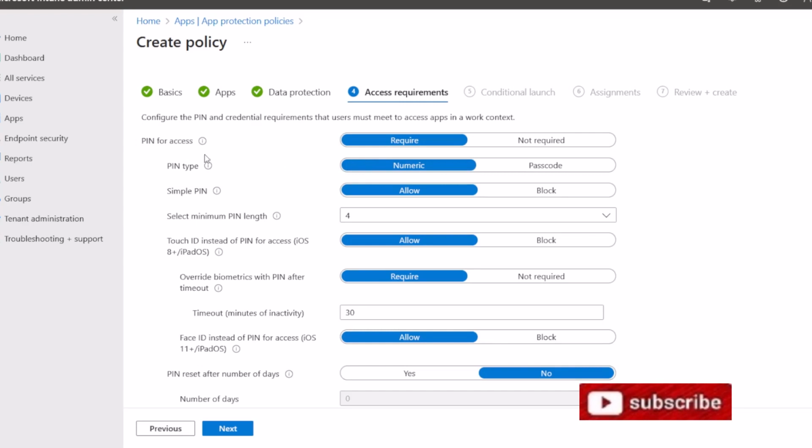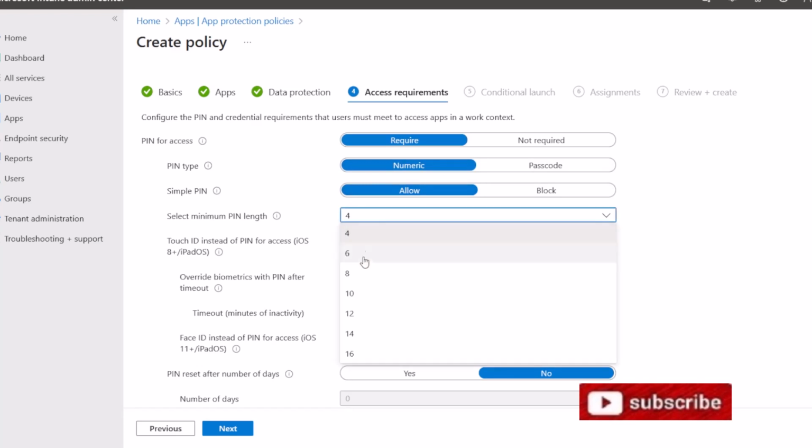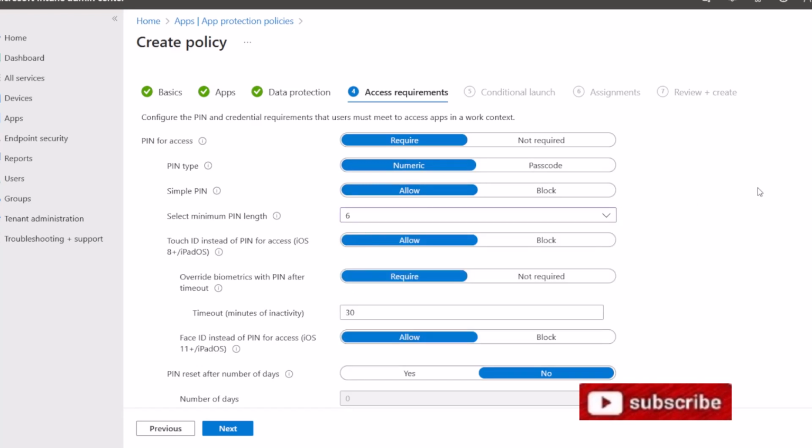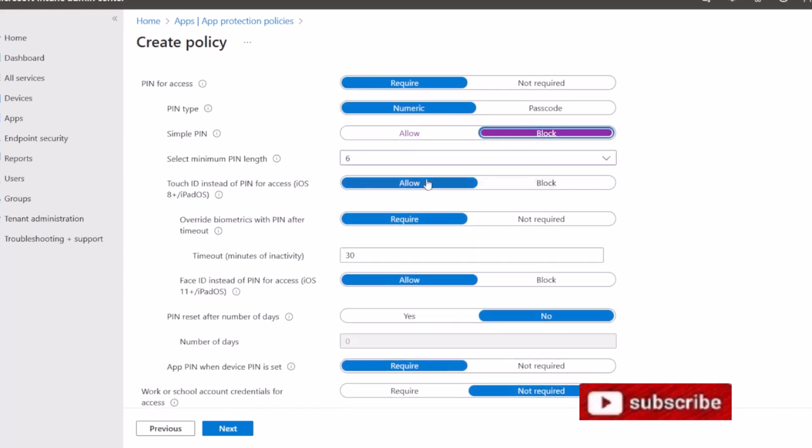Now here, the PIN for access. This is really very important. You do want to require it. The PIN type, you can choose between numeric or passcode, a simple PIN, or if you're a hip hop fan, maybe you want to go to 6. And if you want to block simple PINs like 1, 2, 3, 4 or such, you would block it. If you want to allow Touch ID, that's a good idea. Why not?